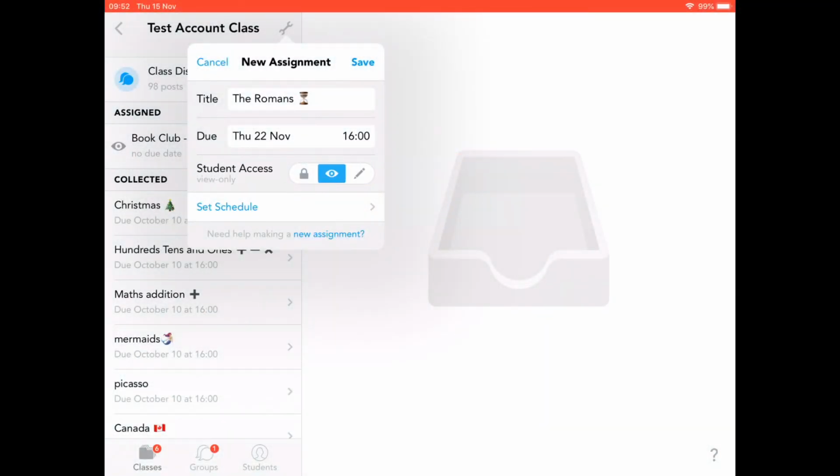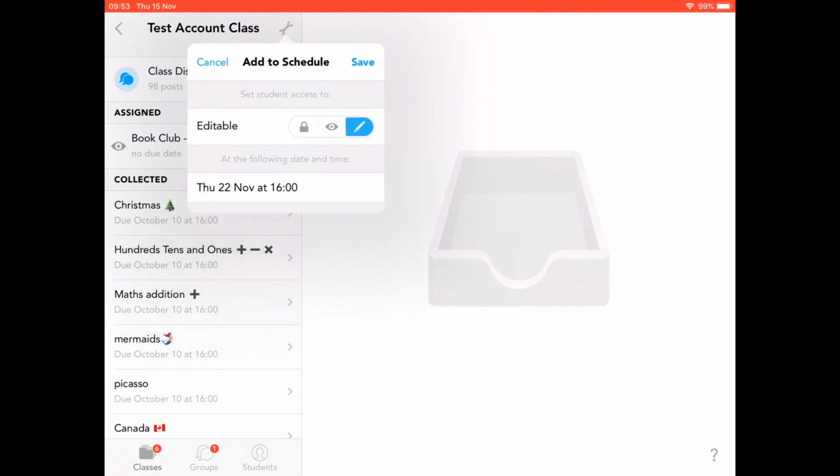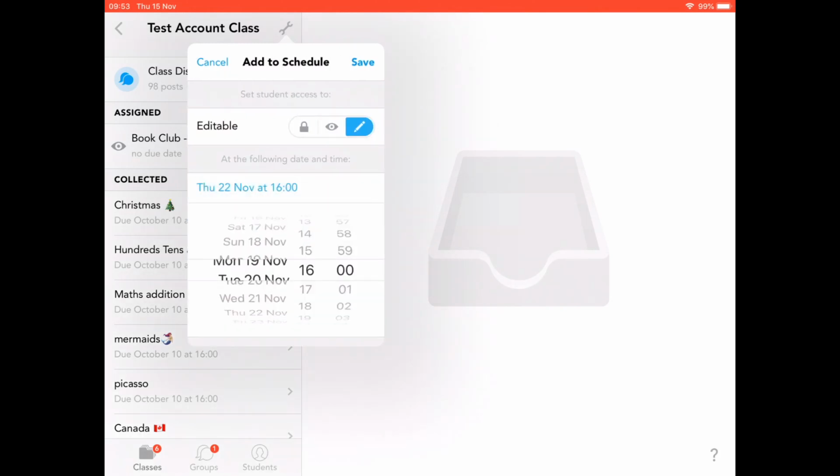Number 2. You can change an assignment schedule to make it hidden, view only, or open for uploads by pupils. This can be helpful if you're planning ahead.